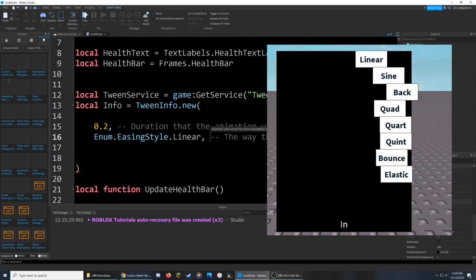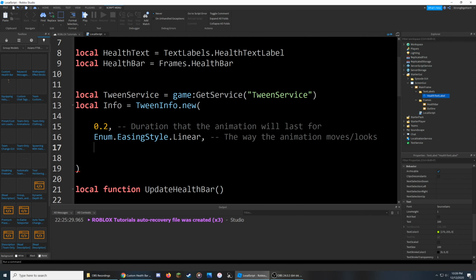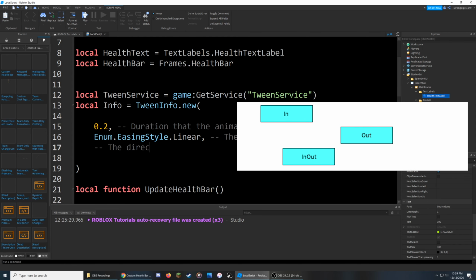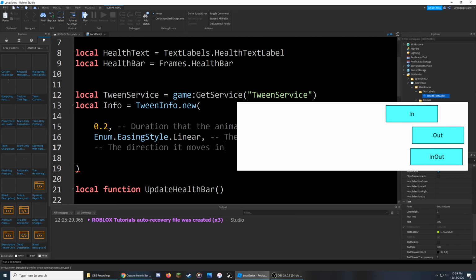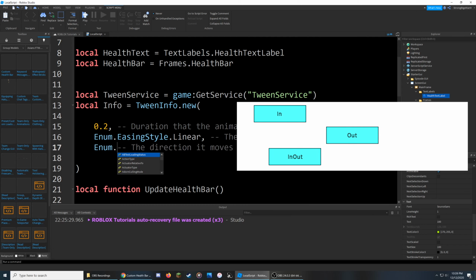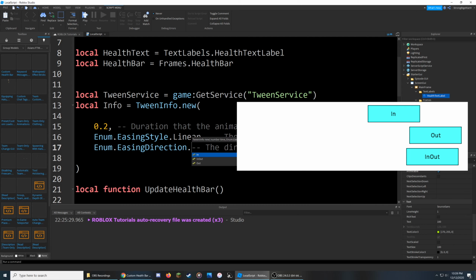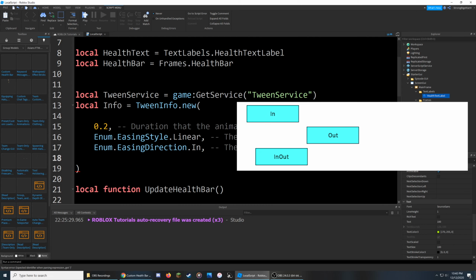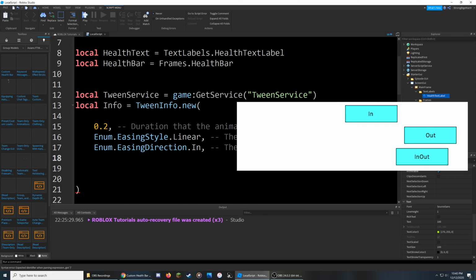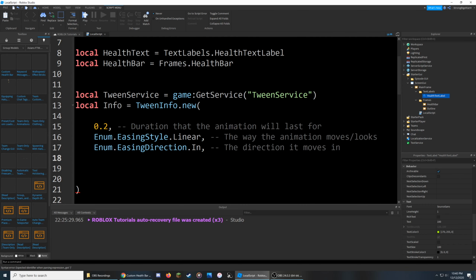After this one, we are going to need to define the easing direction. So this will be the direction it moves in. So here, I'm going to change this one to be enum.easingDirection, and I'm just going to change this to be in. Afterward, we are able to determine if this animation will repeat more than once. In this case, we don't want it to repeat, so I'm just going to set it to 0, the amount of times it will repeat.